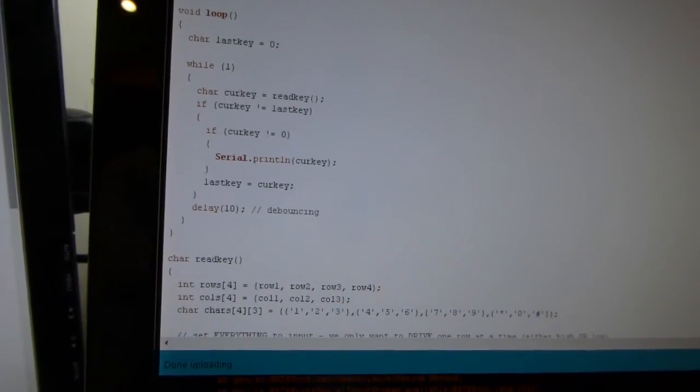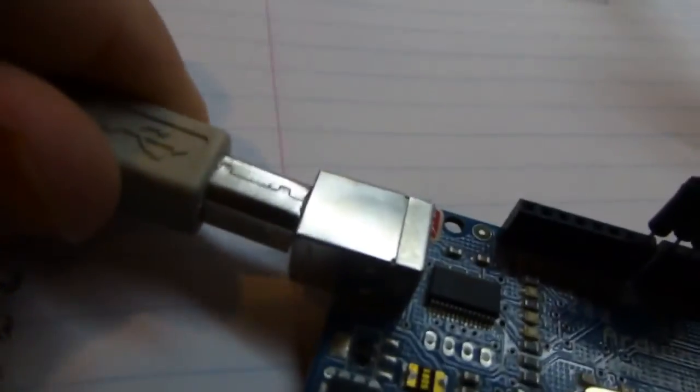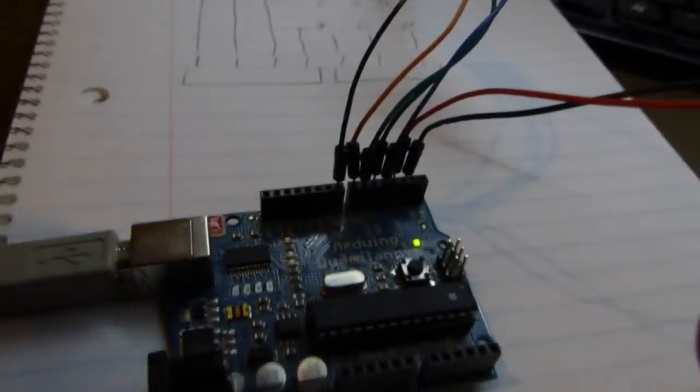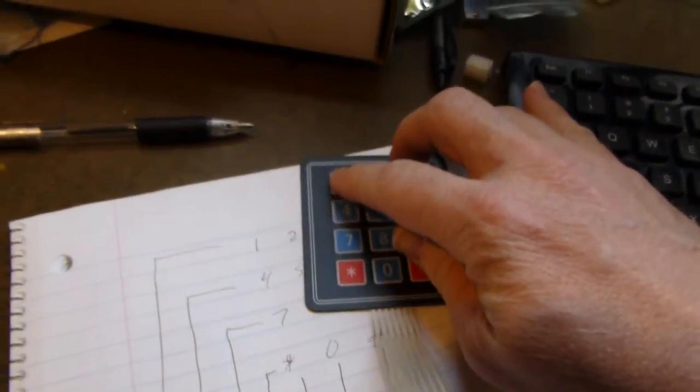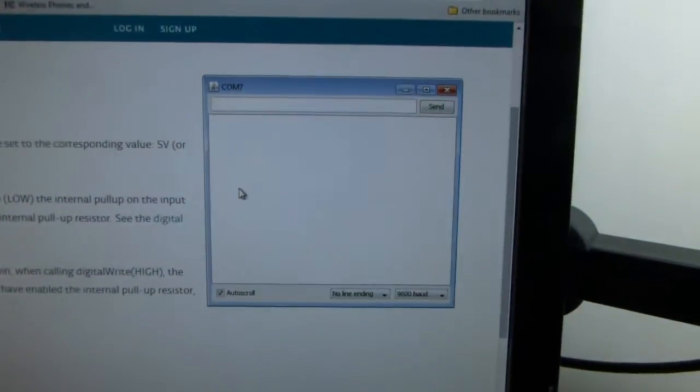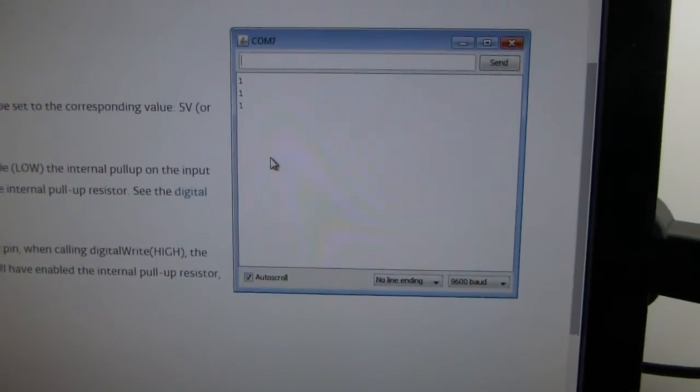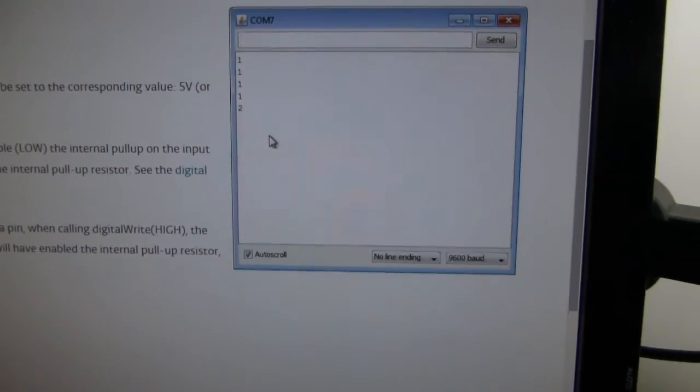So we're using serial debugging again. Let me see. I will plug in the thing here. I've already uploaded the code, so I will turn on the serial monitor, and we come over here, and if I press the one here, I should get one there. I'll press it a few times.